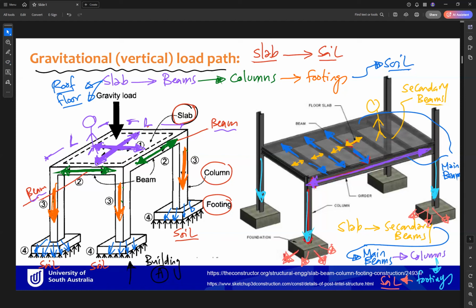Okay, so the concept is similar. Whatever the shape of the building, the concept is the same. So you need to know how the load is transferred, or what is carried by what. So the beam is carried by the column, the column is carried by the footing, the slab is carried by beams, and so on. So this is the load path for gravitational or vertical load.